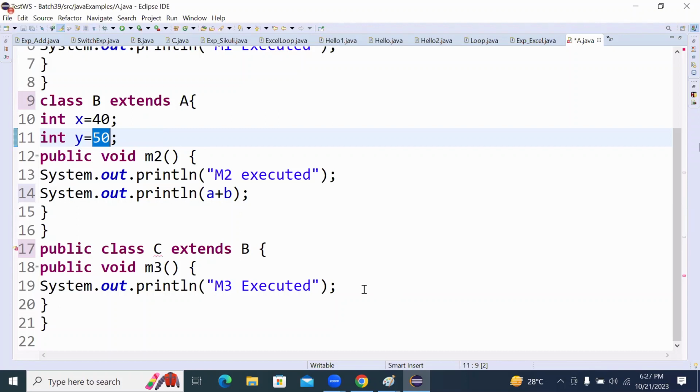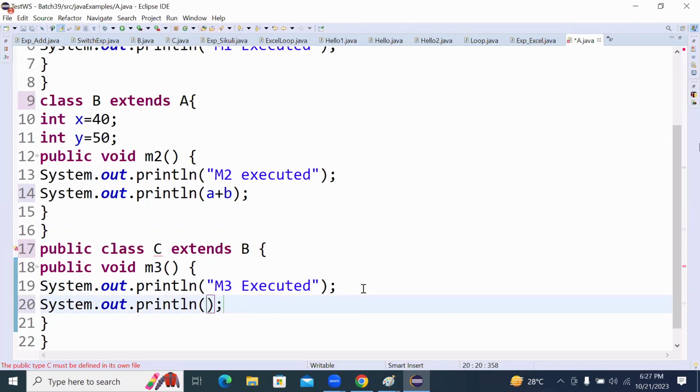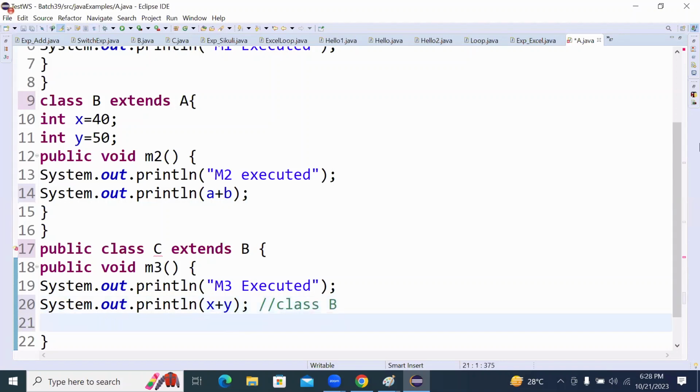Okay. So we are able to access the data that will be taking with X and Y. This data, we are accessing from which class? Class B. We are accessing that particular X and Y from class B.